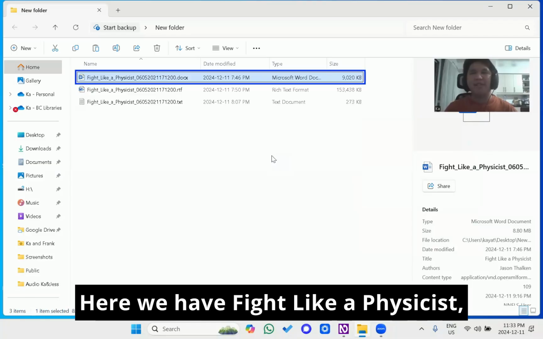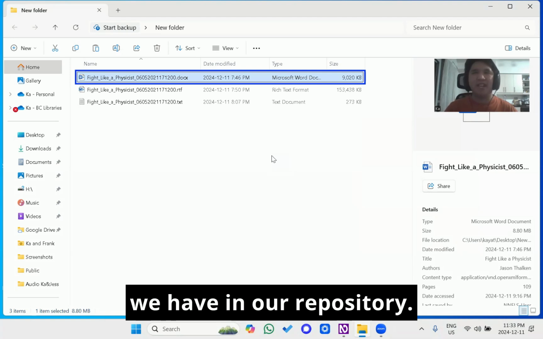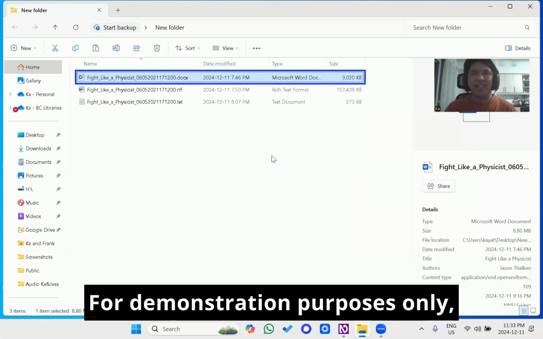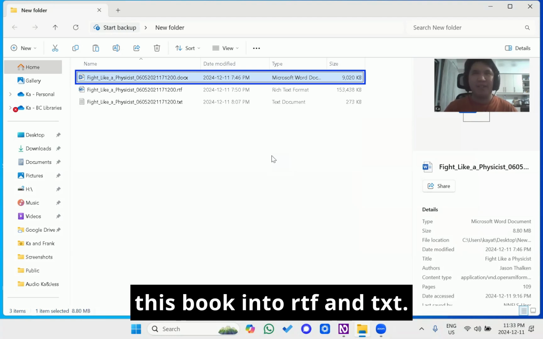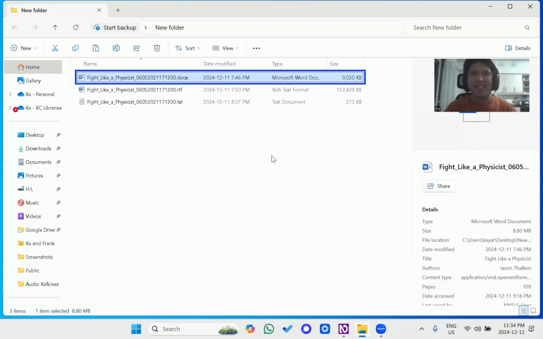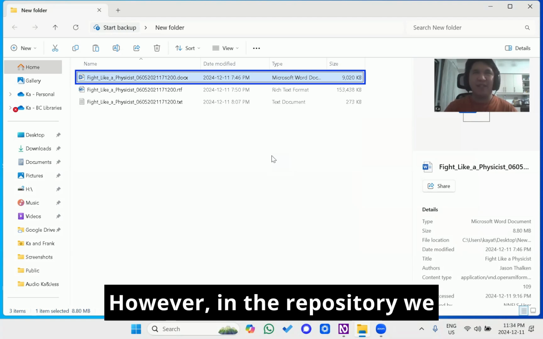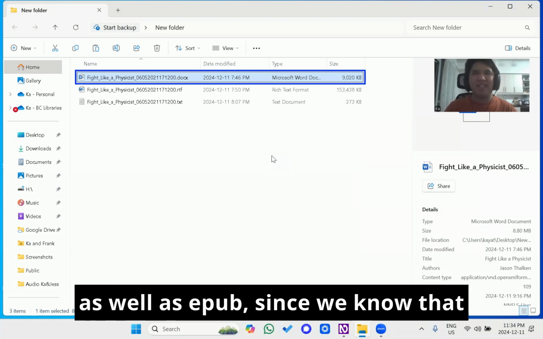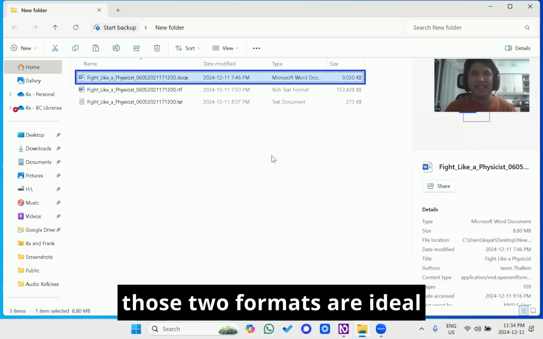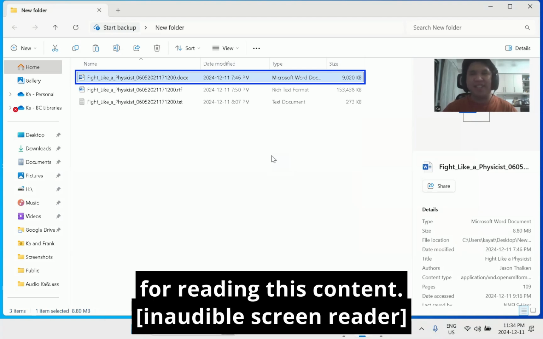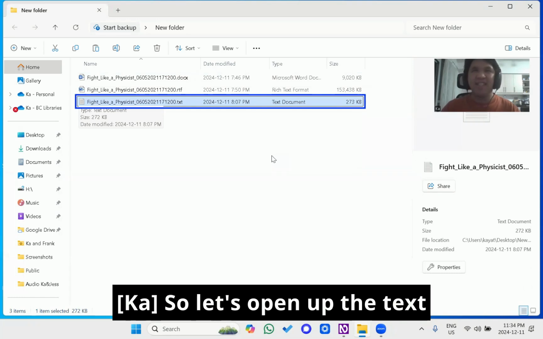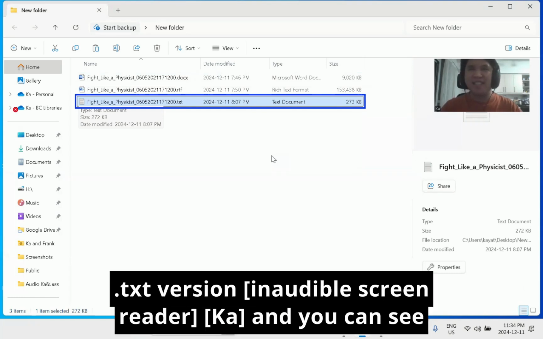Here we have Fight Like a Physicist, which is one of the books we have in our repository. For demonstration purposes only, I've converted this book into RTF and TXT. However, in the repository, we have it as a Word document as well as EPUB, since we know that those two formats are ideal for reading this content. So let's open up the text version of it, the TXT version.